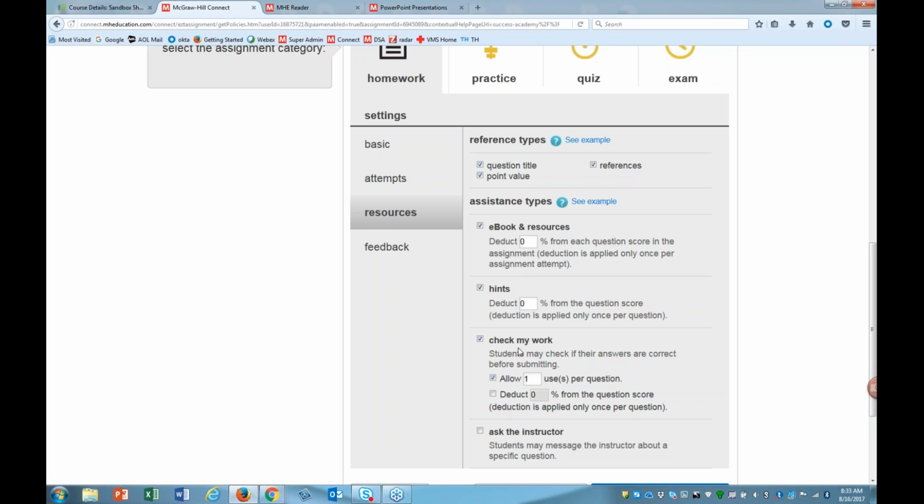Resources, you have a lot of different choices here. You can keep the ebook on or turn it off. Question, title, point value, references would be your learning objectives. You can keep those on or turn them off. If there are hints available, you can keep them on or turn them off. Some of the problems may have hints available.